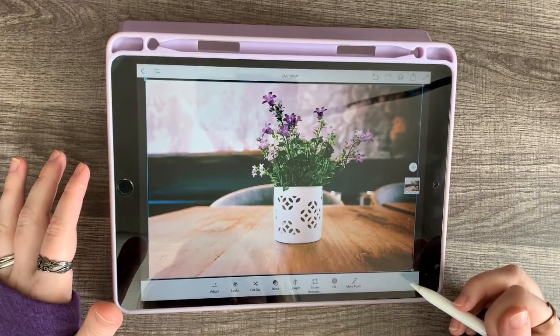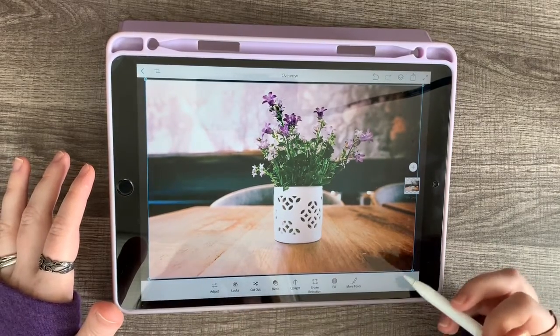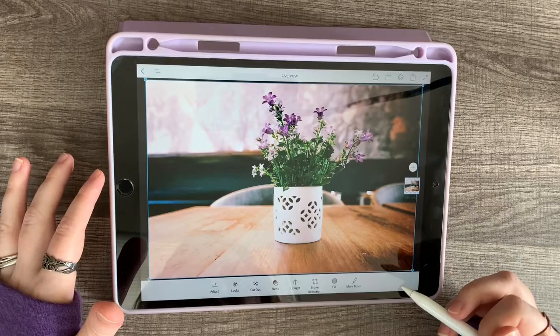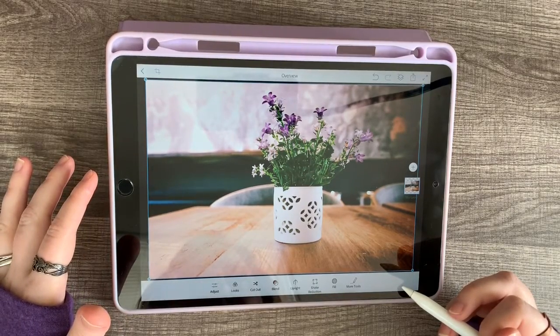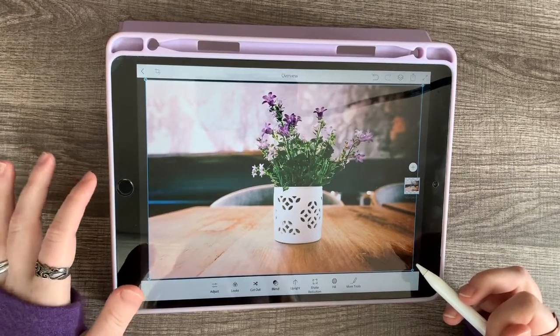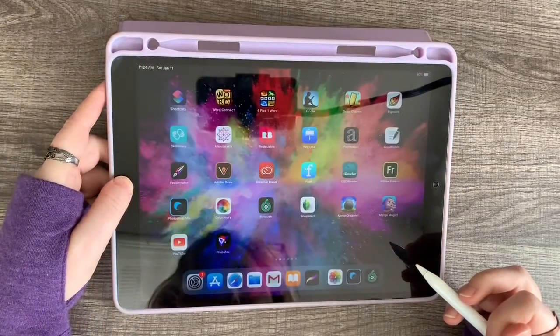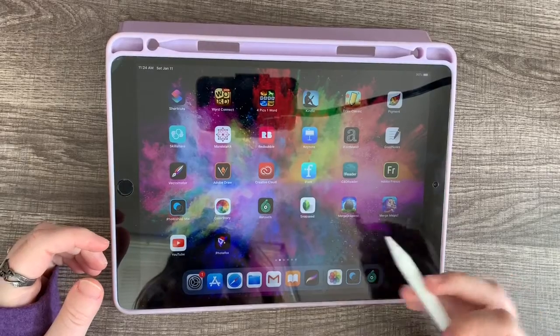And then you just press the check mark when you're done, and then you can save it to your camera roll, save it to Photoshop CC. You can send it to your Dropbox or whatever you want to do with it. So let's go to the other app. So let's do Retouch.